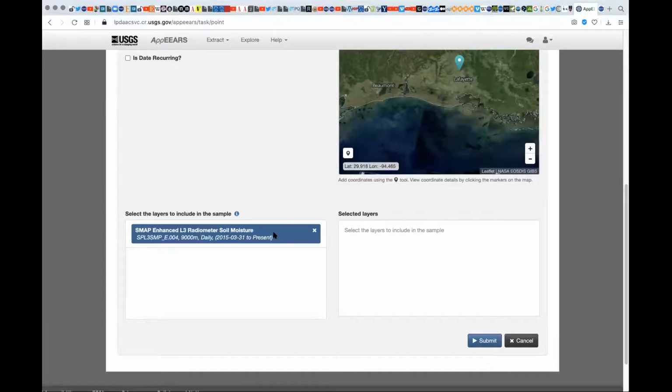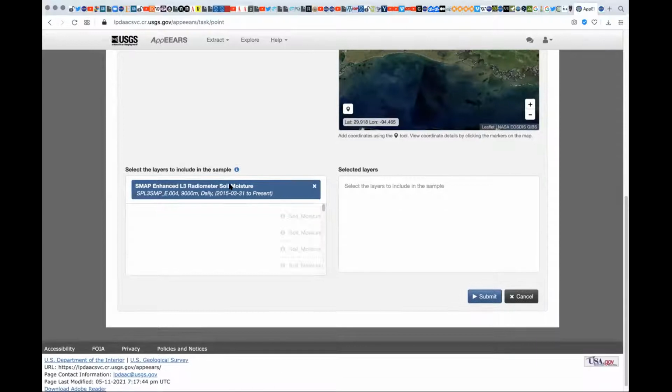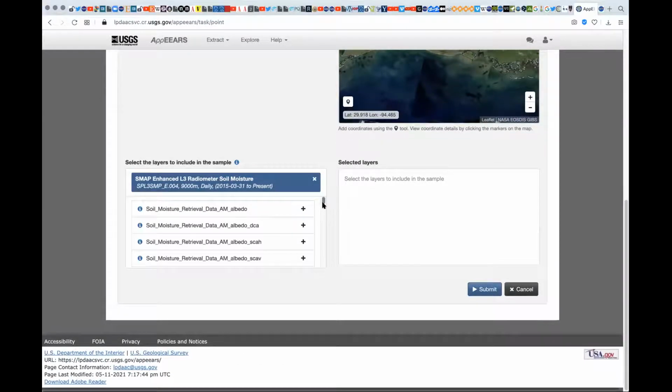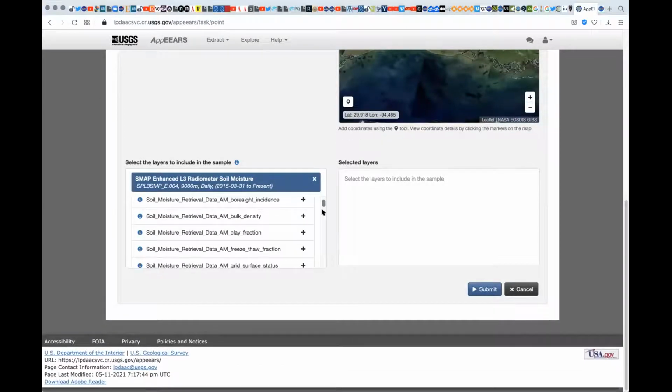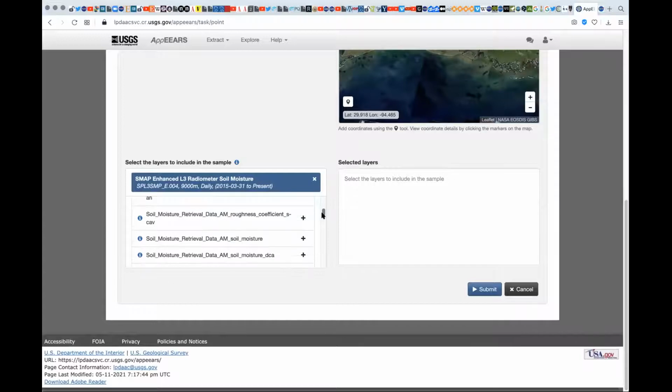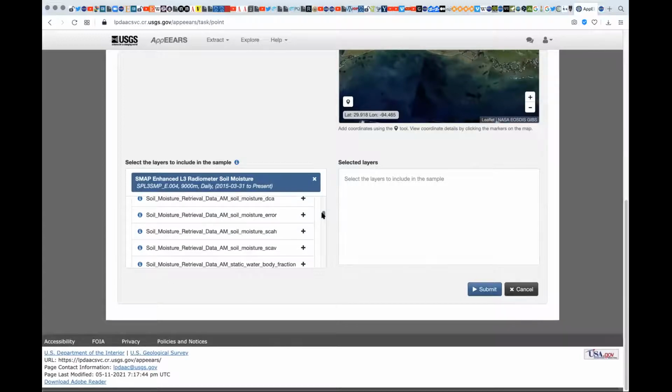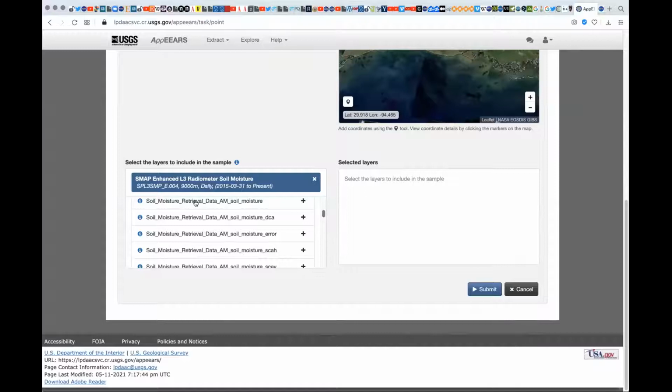Once you click on that, again, the files that are associated with that product pop up, and the one that you want to select is the soil moisture retrieval data AM. Okay, so select that, and you can then explore that specific variable.